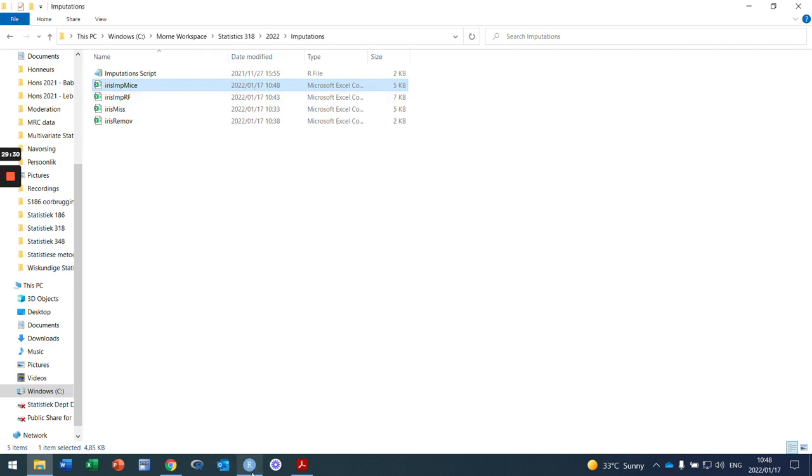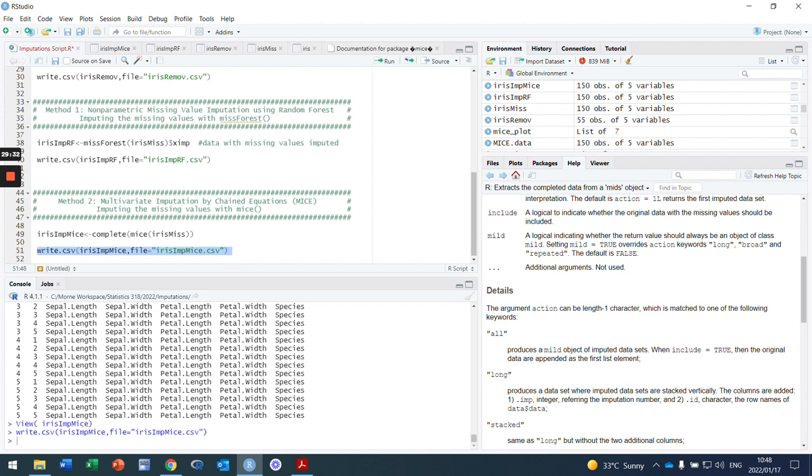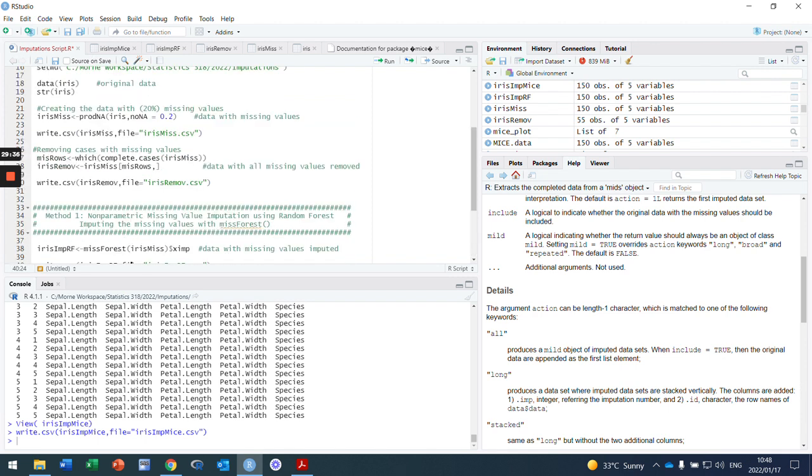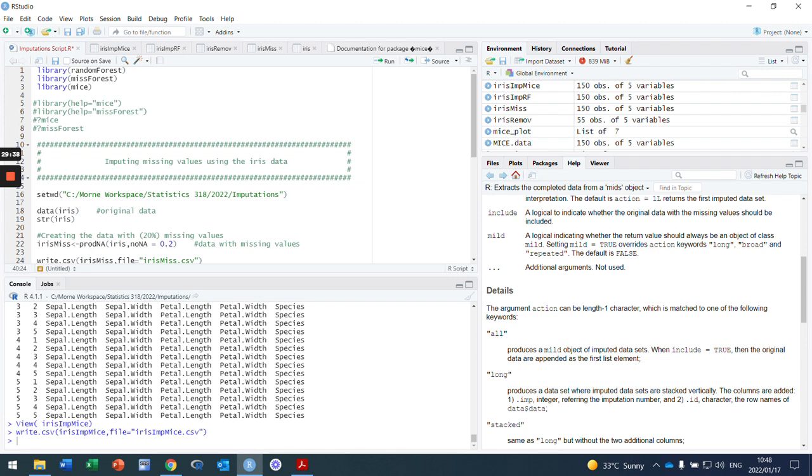That concludes the discussion of how we would impute the values using the mice and the missForest packages. There are probably a lot more packages available, but this introduces the idea of imputing missing values in a multivariate dataset.